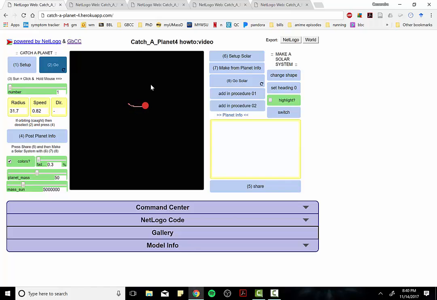One of the biggest mistakes that students or teachers make is leaving their mouse in one place and letting the planet hit it. Your mouse is acting like a sun with gravitational pull. Now, while we're waiting for this to orbit, I want to talk about all of the buttons on the left-hand side. All of the left-hand side buttons are concerned with catching a planet. All the buttons on the right-hand side are about the solar system.